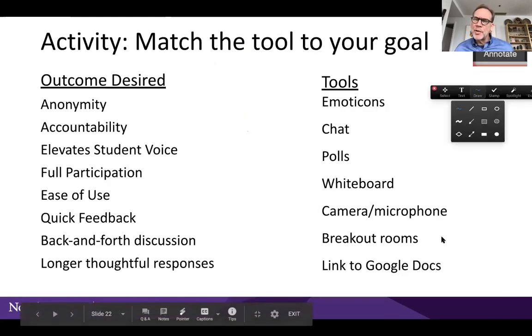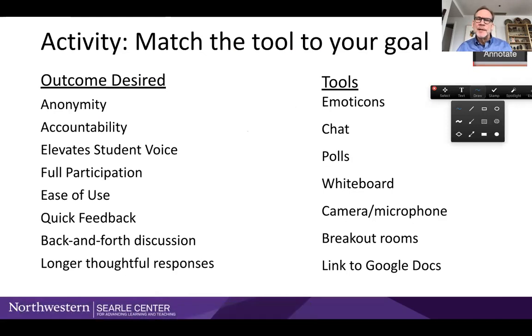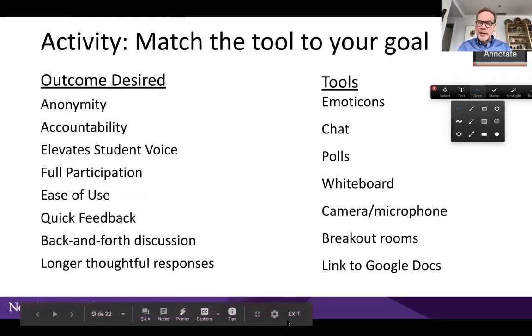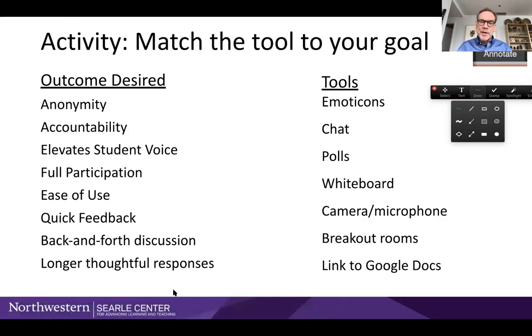Here's a matching tool I often do in my workshops. On the left-hand side are things like outcomes desired, really pedagogies. Let's say I want anonymity in my students, or I want to elevate student voice, or I want everyone to participate, or I want quick feedback, or I want longer and thoughtful responses. I ask faculty and instructors that I'm training with and teaching assistants to take a tool and to draw from one side to the other and thereby make connections in what it is that they're doing.